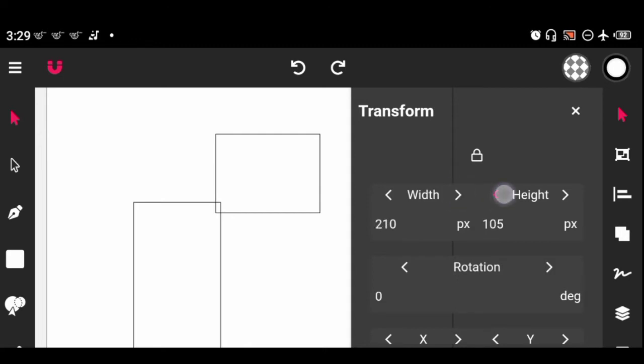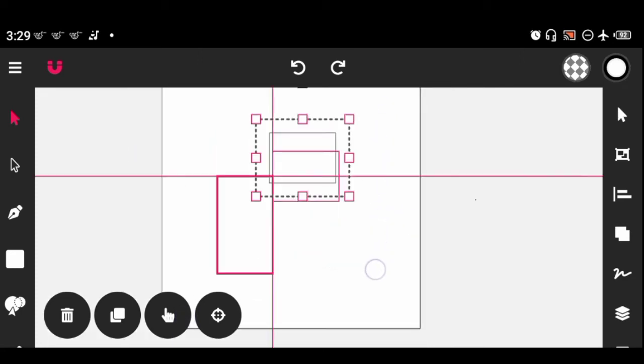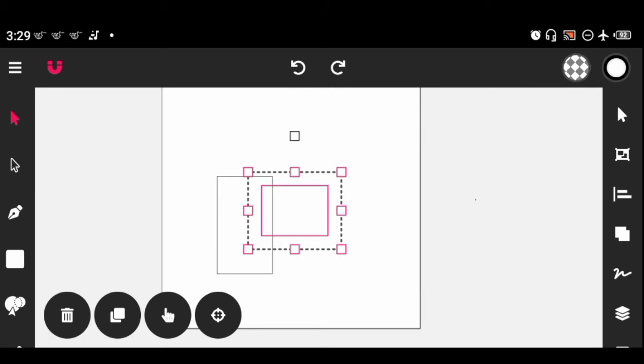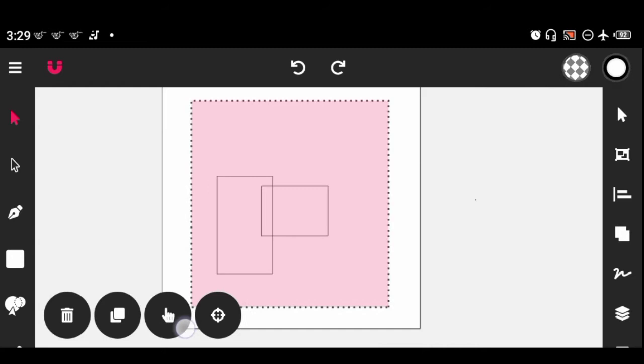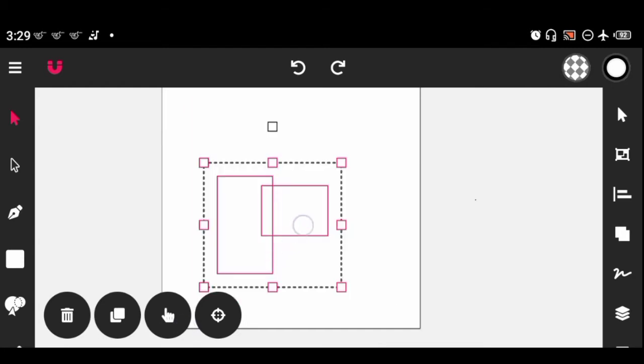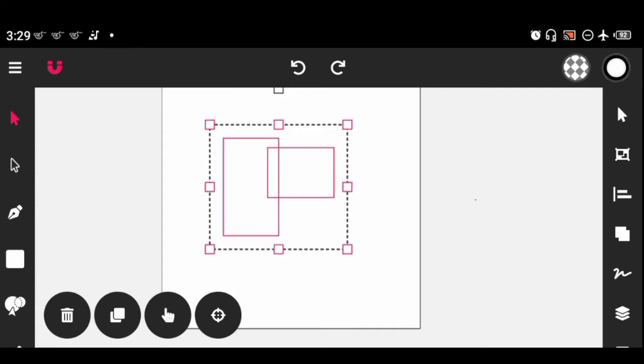You can increase the height or decrease the height. Before that, you notice that you have to be on the object. You can select two objects together at the same time by holding on to the face of the screen. Again, hold on to the face of the screen here, then select the two objects together. So you can see I can select two objects together at the same time. This is a very good illustration.